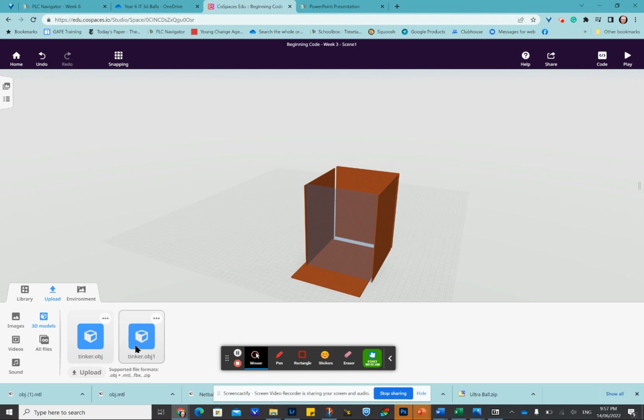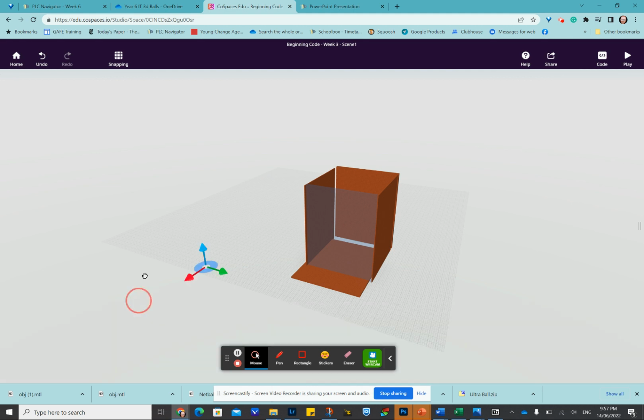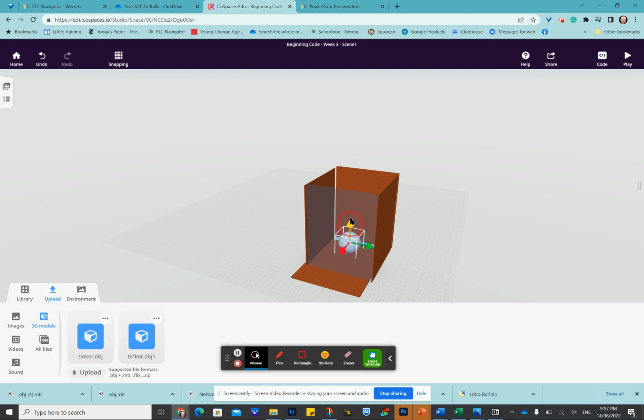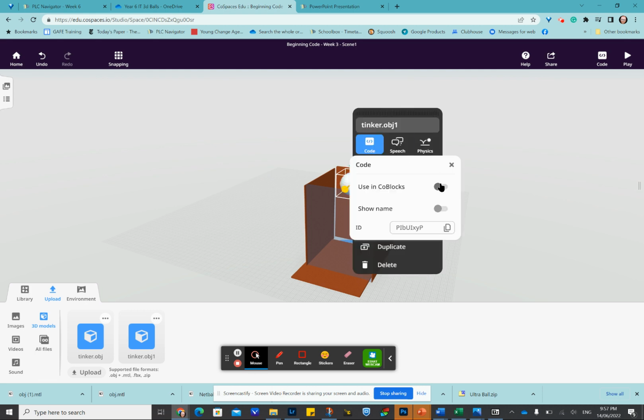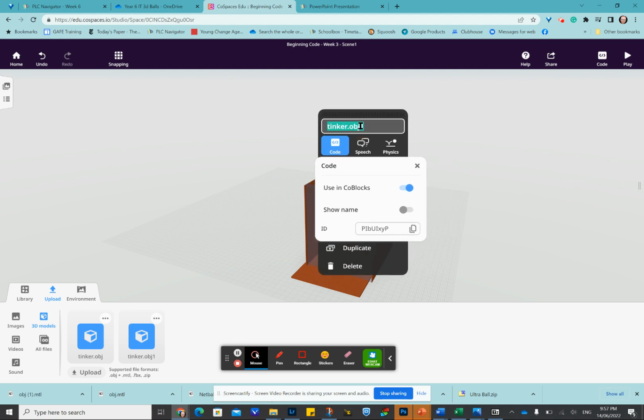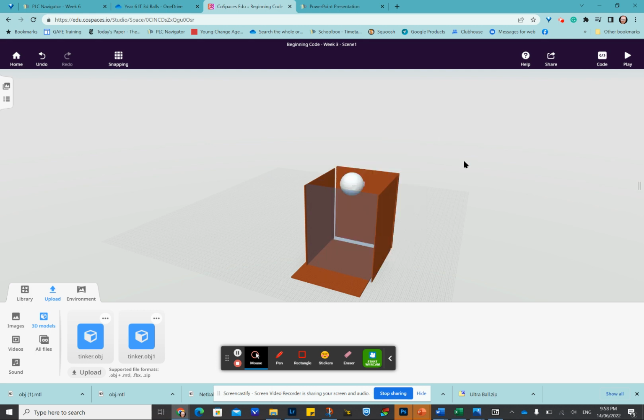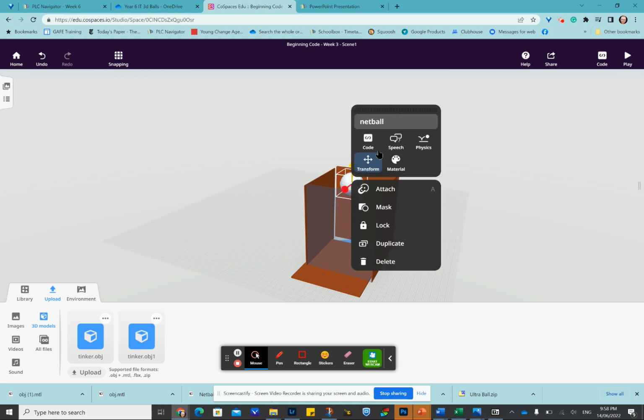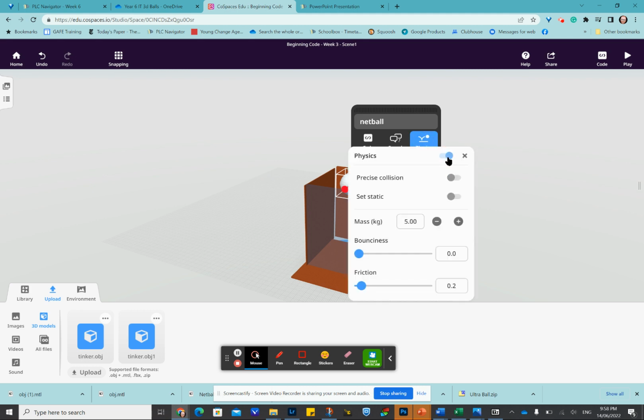So once we've got it here, you can't actually see it, but I'm now going to be able to click and drag this in here. You can see the netball. So I'm just going to drag that in. And then I'm going to position it all the way up the top of my cube. And that's where we want it. So we want to make sure that we also allow it to be codable. And this is where I could call this netball. Use CoBlocks. The other thing we want is when we right mouse click on that, we also now want to enable physics. There it is, and we turn it on.